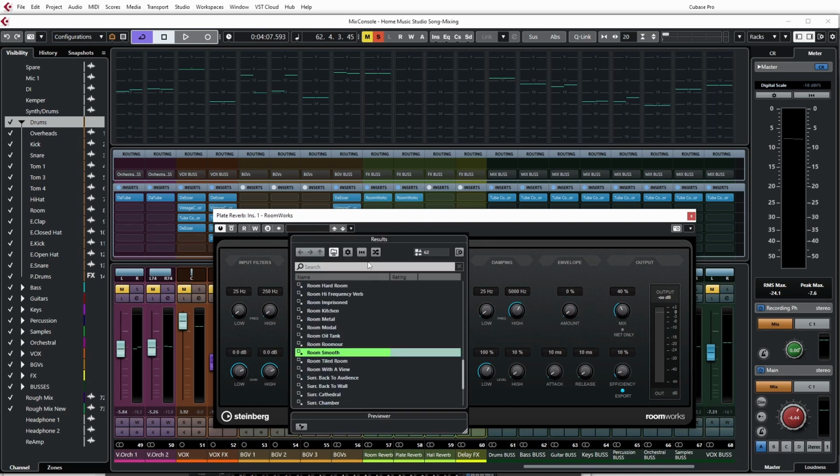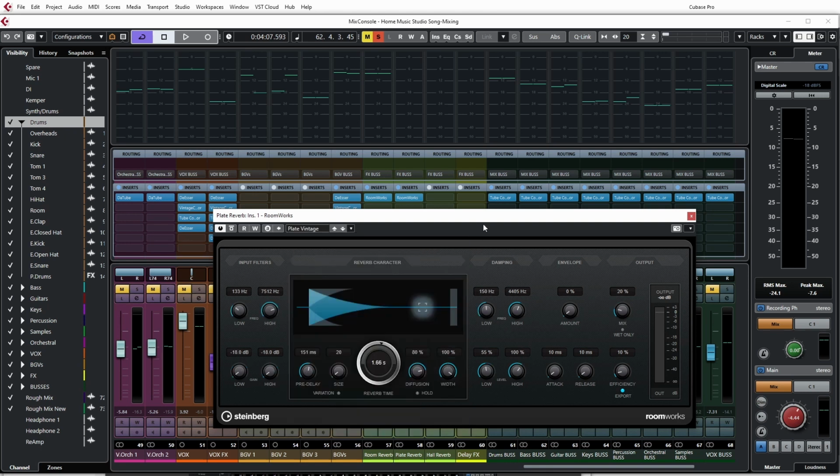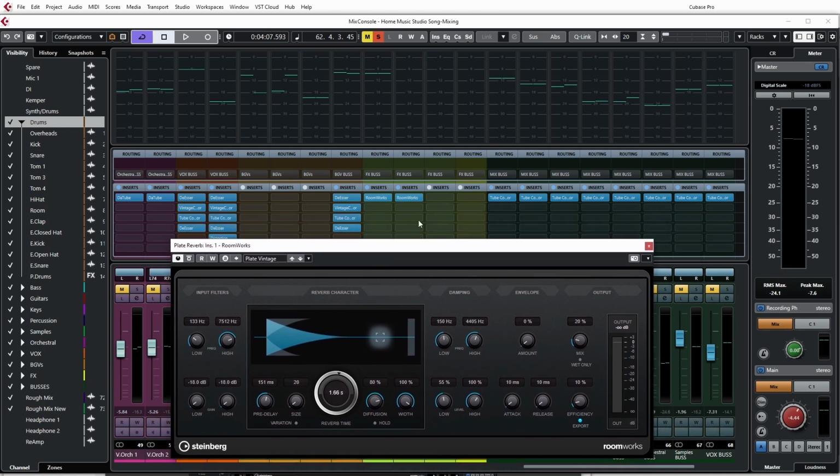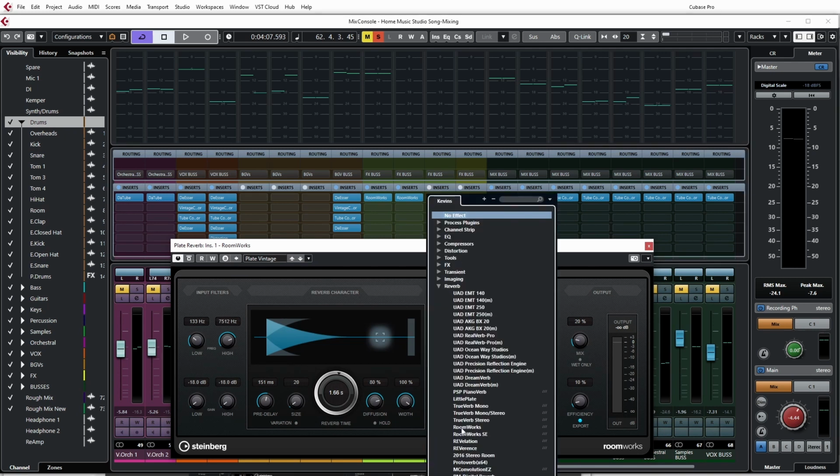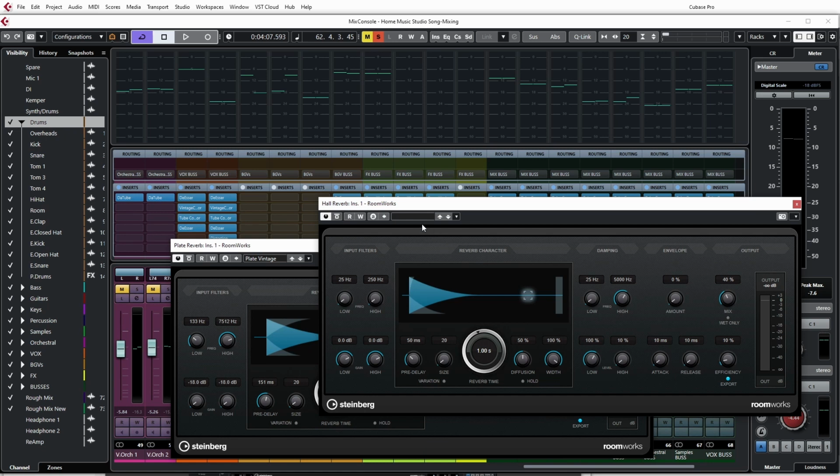And then we're going to look for something that has a plate in it. These are just different sounding reverbs. And bright, thin, I'm going to go vintage. We'll check out what it sounds like in a minute, but we'll leave that open for now. And then we had this one listed as a hall, so let's just preemptively get that going.